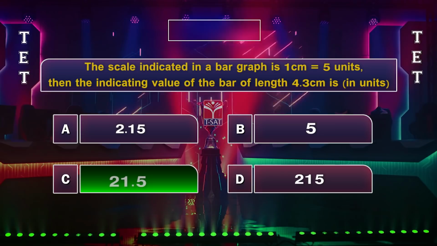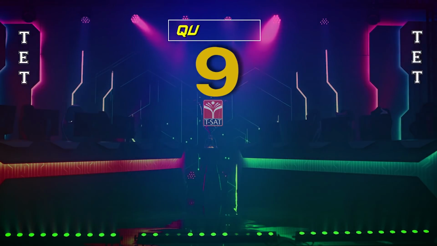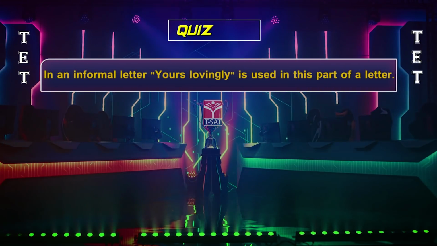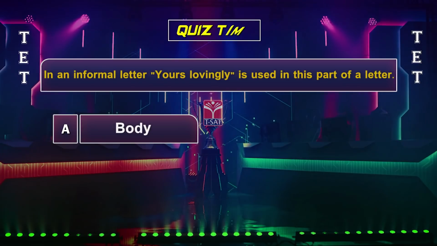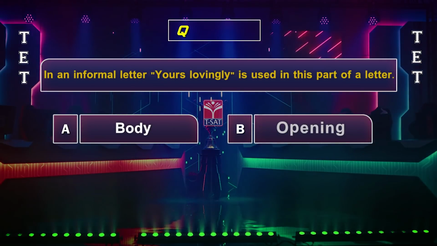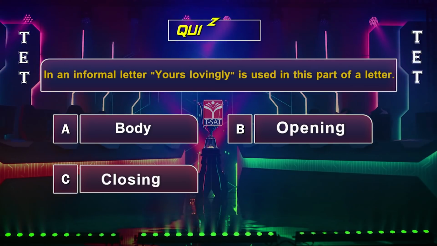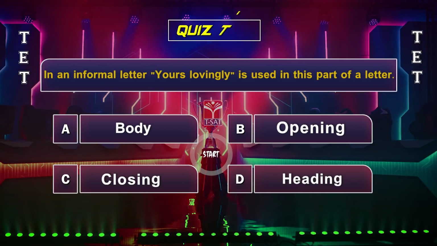The correct answer is option C, 21.5. Ninth question. In an informal letter, yours lovingly is used in this part of a letter. Option A, body. Option B, opening. Option C, closing. Option D, heading. Your time starts now.